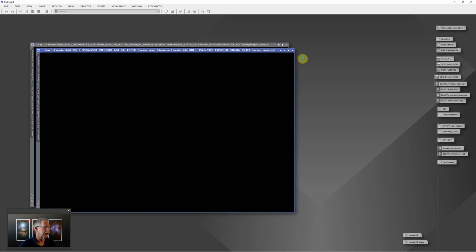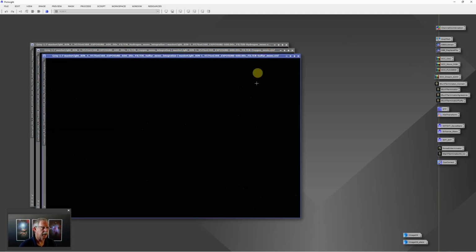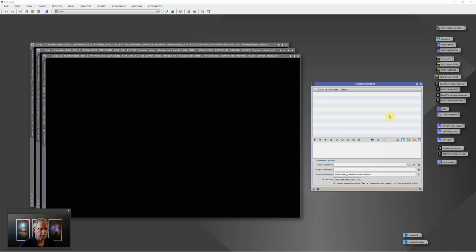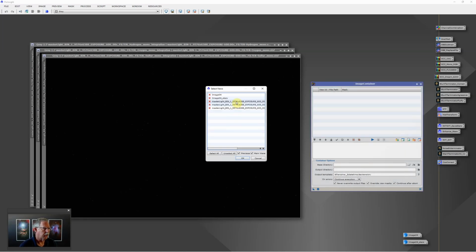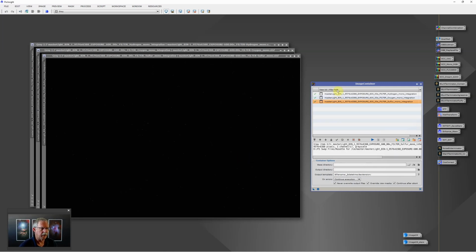So rather than going through and, for instance, running Blur Exterminator one at a time, we're going to create an image container so that we can, again, streamline our work. To do that, I will right-click on the background and choose Image Container, and we get this dialog box. And to add either files or views, and these are views because we have them open, I'll just select Add Views, and we want the 3 narrowband files, or views I should say. Click OK, and there they are.